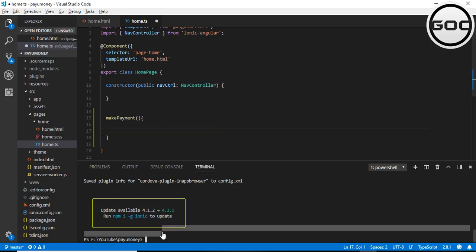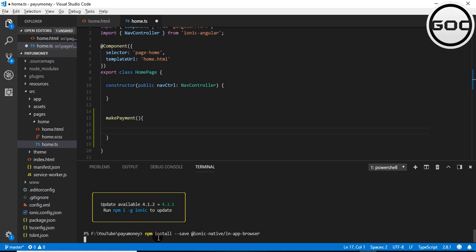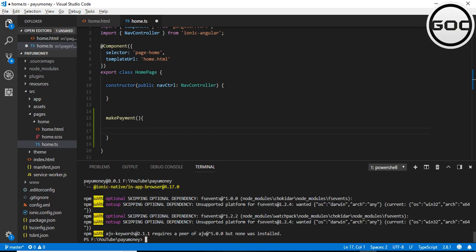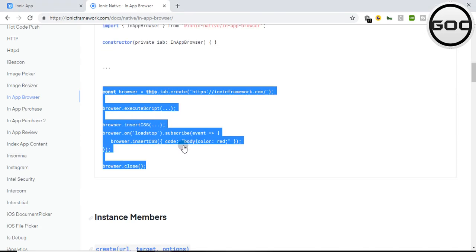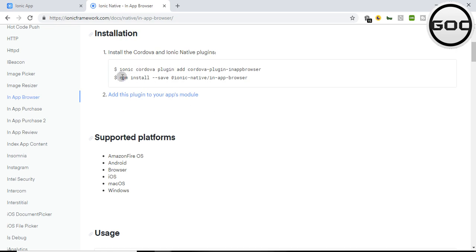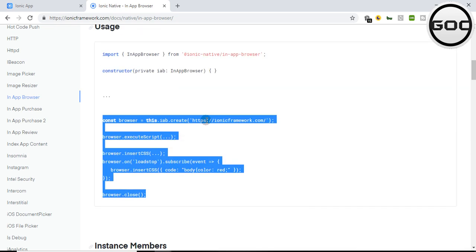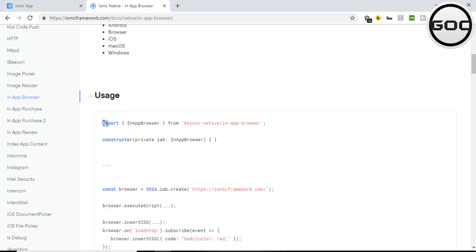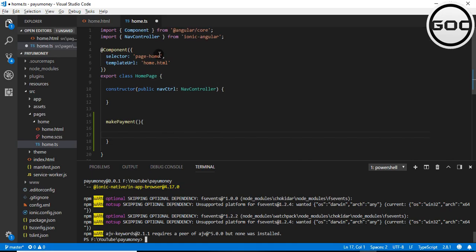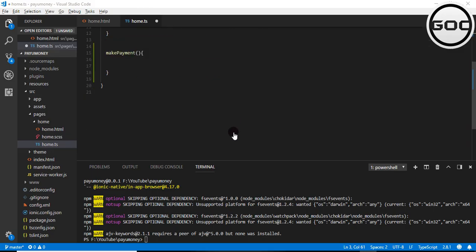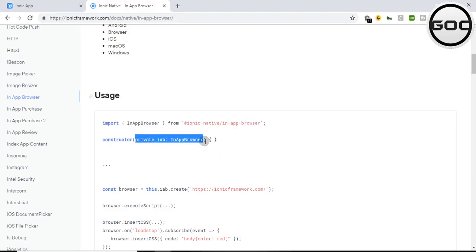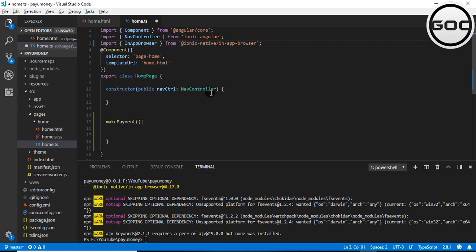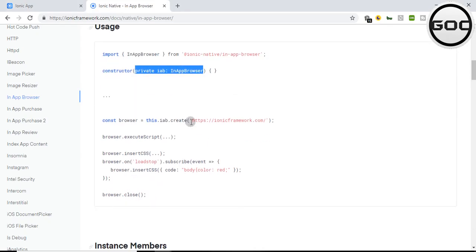Okay, it has been installed successfully. Install the second one. Okay, so we have installed both the Cordova and Node plugin in our project. So just import this one from here, and the next step is release.